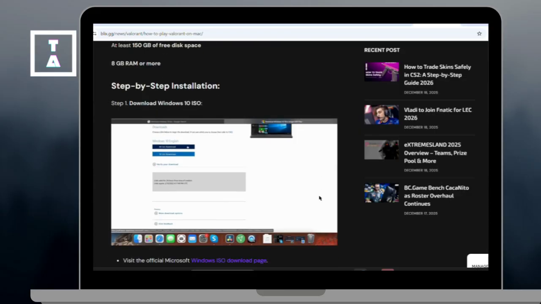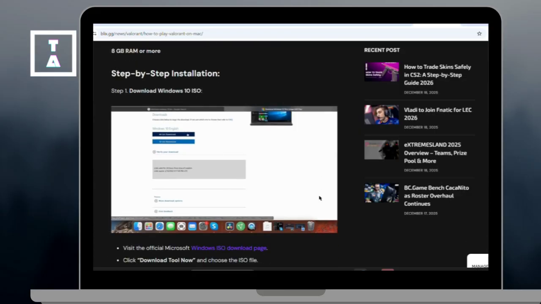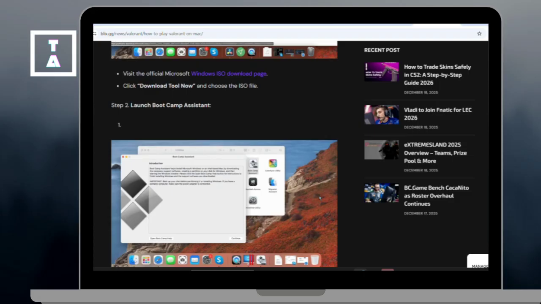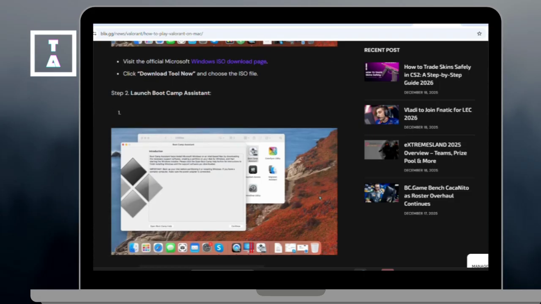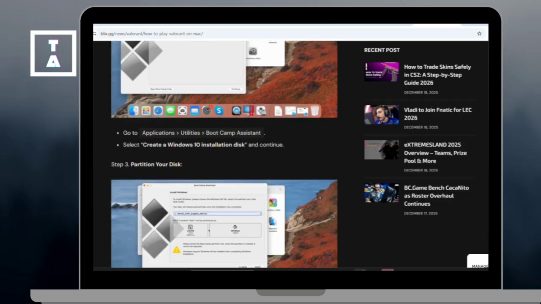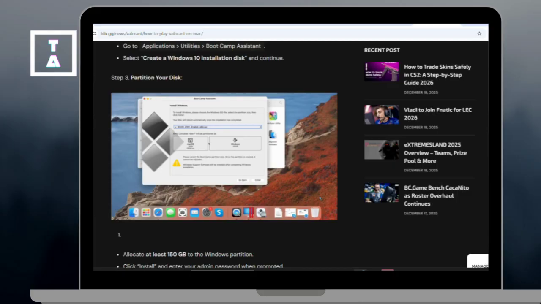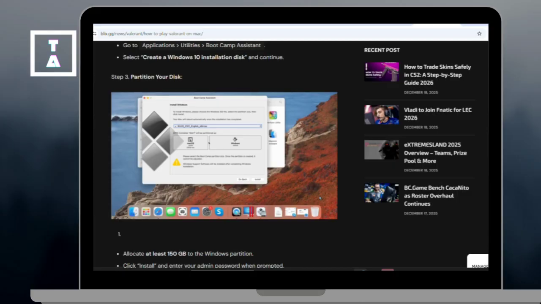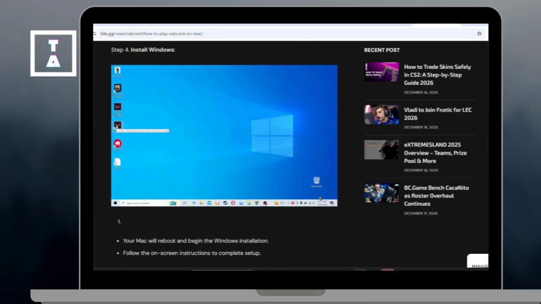Open the Boot Camp Assistant from Applications, click Utilities, and use Install Windows 10 on Mac. You'll need at least 150 GB of free space for Windows plus game files. Follow the prompts and reboot into Windows when done.